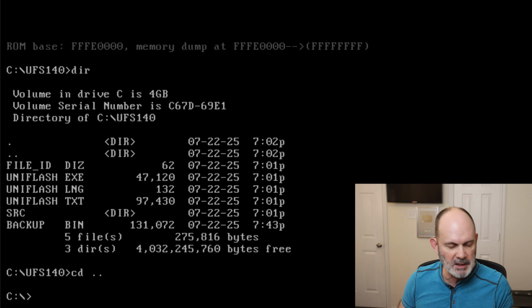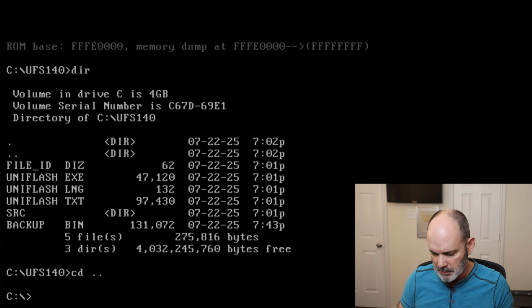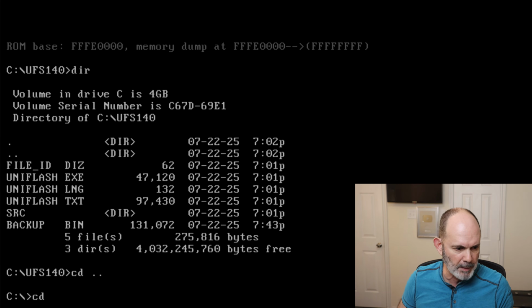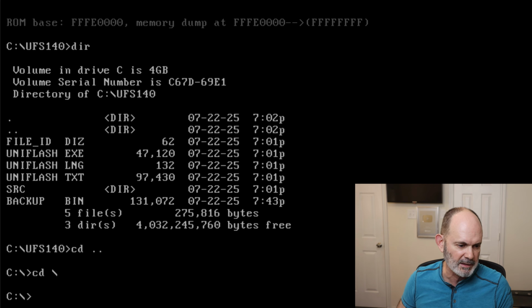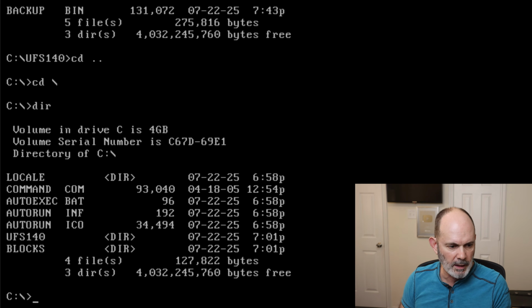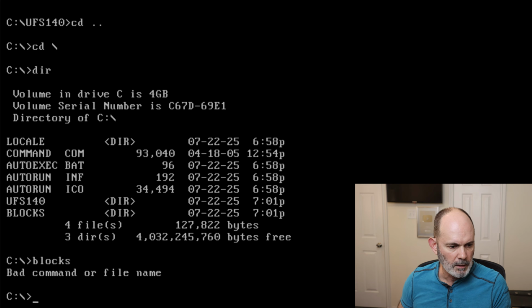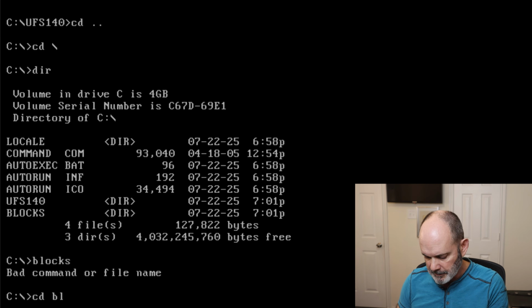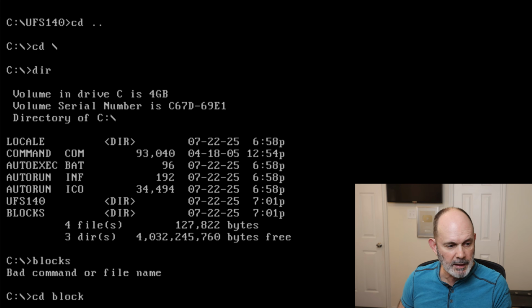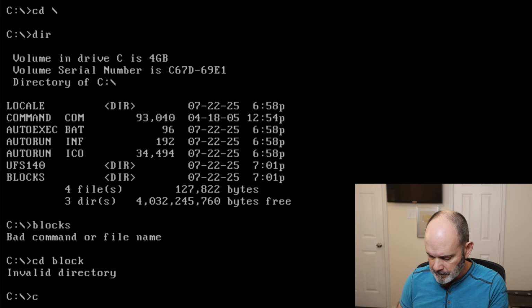All right. Now CD space .. takes you back a directory. Another one that you could do is CD and backslash like this, and that'll take you back to the C drive as well. Okay. So here we're going to type in dir, and let's go to blocks. Oops. Blocks. There we go. Let's do it right here. Blocks. CD to blocks.